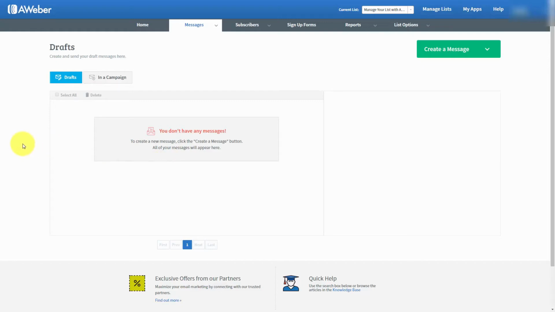Now, in order to get started writing an email, what you're going to do inside of the draft button is you're going to click create a message. Now you have three choices. You can either click the drag and drop email builder, which is what you will use in most cases because this will send the most attractive emails.